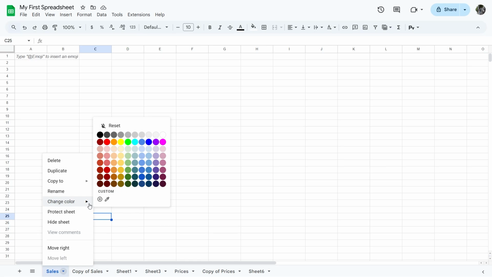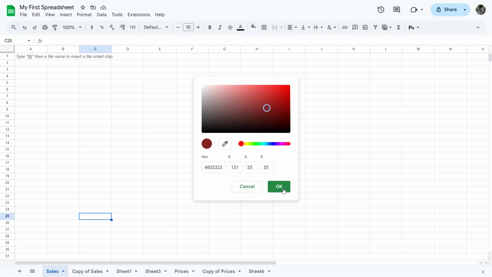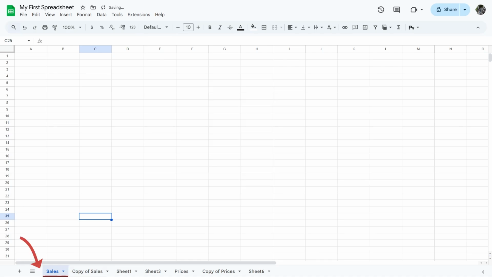To do this, open the Sheet menu and select Change Color. Choose a standard color, remove color, or set a custom color using the color picker. If your spreadsheet contains colored cells, you can use the eyedropper tool to pick a color. You can also add a custom color using RGB or hex values and click OK. A colored stripe will appear under the sheet name.